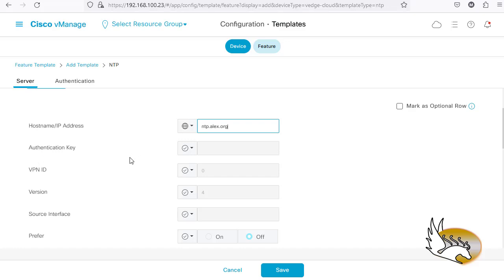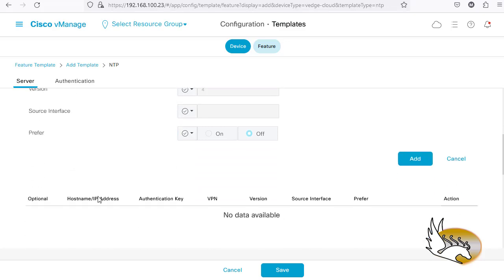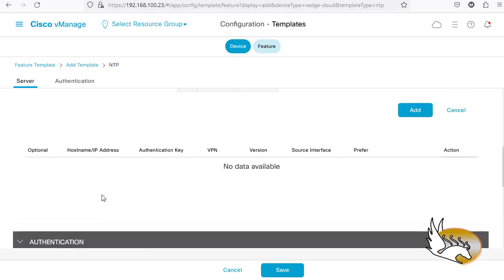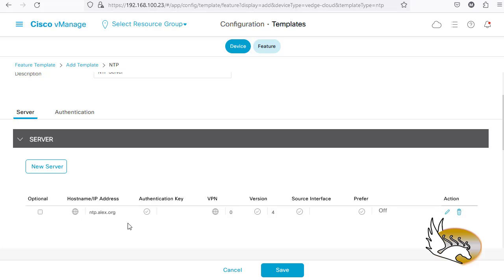Do I have any authentication key? Not. As a matter of fact, what is a VPN? And all of the devices are receiving this information from VPN 0. So I just select globally and VPN 0. The rest, of course, are not so important. Let's go down, and I need to click on this add so that I have this in my list.